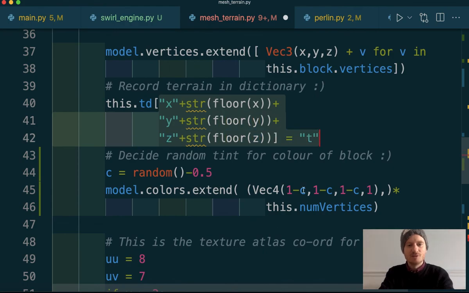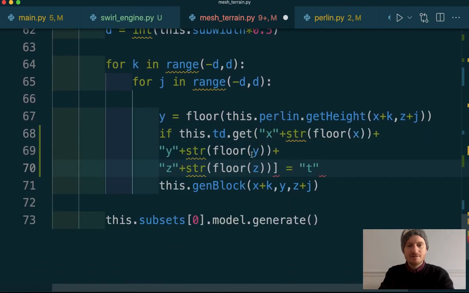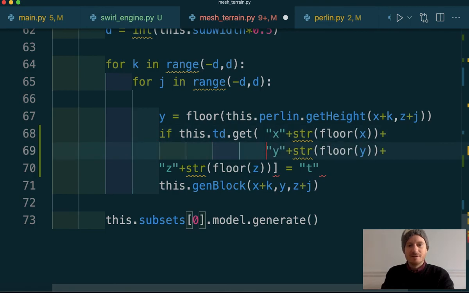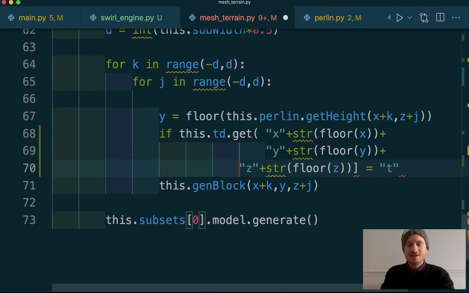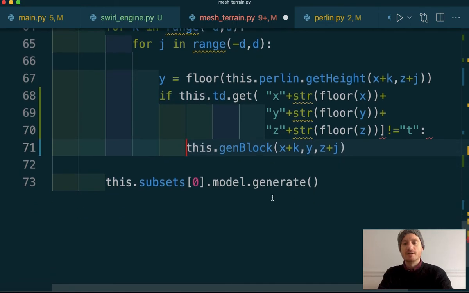Let's copy all of that. It's almost exactly the same thing we need. Let's just put it, use some indentation. Oh my goodness, we're almost done an hour. So if x plus the x position, the y position, the z position, and we've floored all of those, that's correct. If it doesn't equal, so exclamation mark equal t, then you can generate a block. So that needs to be on a new line there.